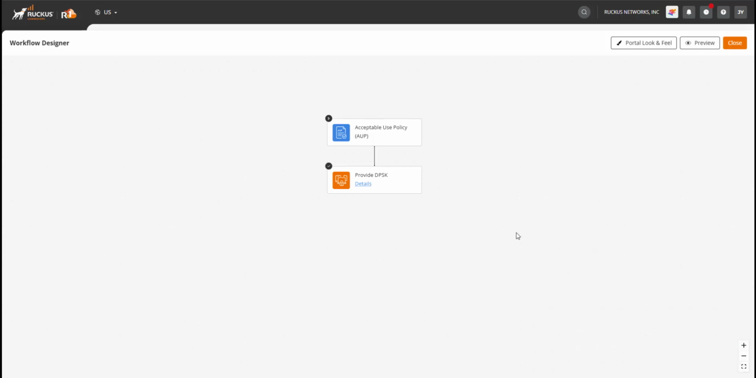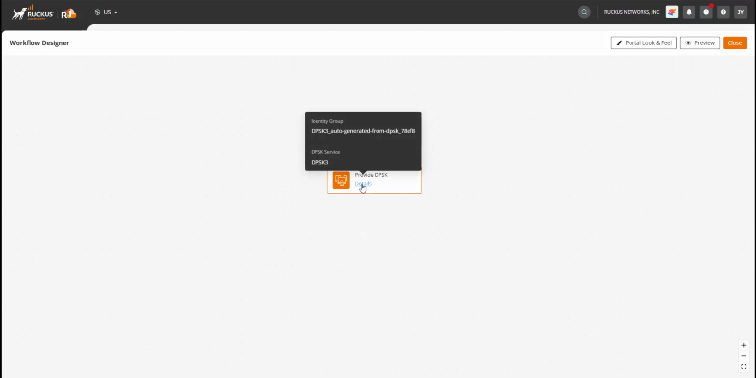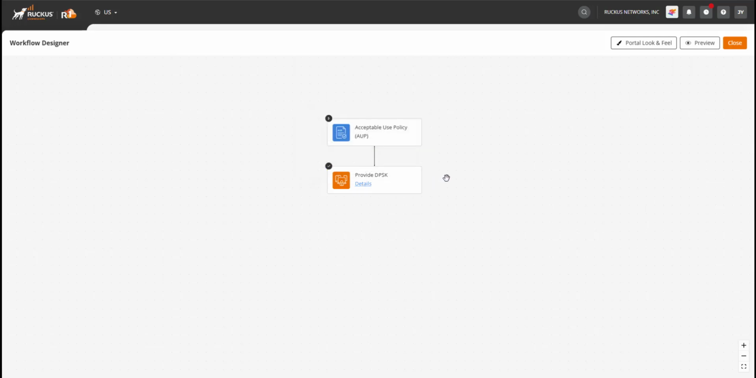We now have 2 steps in this workflow defined, and if we hover over the details, we can see our identity group and DPSK3 service that we're using for this DPSK step. And again, if you select this particular step, you've got the 3 dots and you can add another step. And if we wanted to add a step in the middle between these two, we could go back to acceptable use policy and click on the plus here.